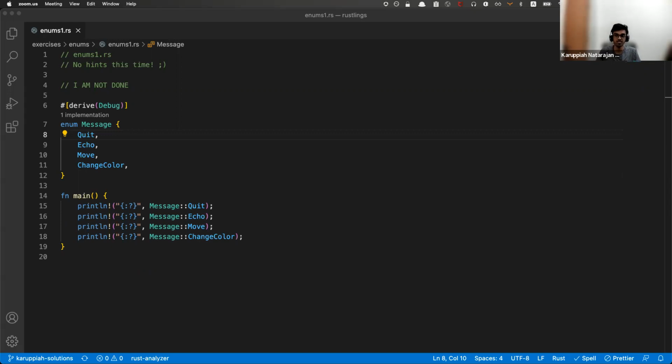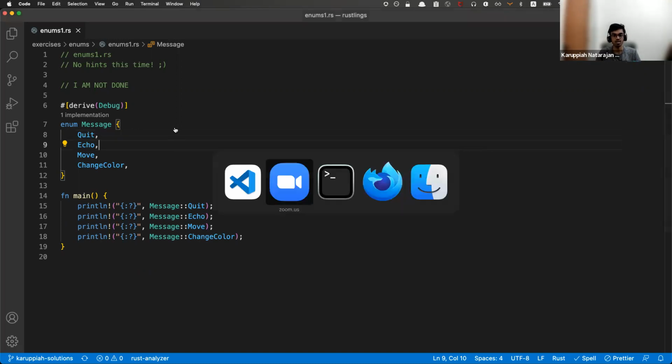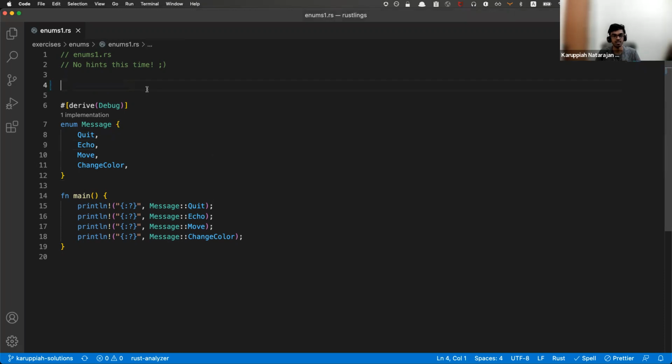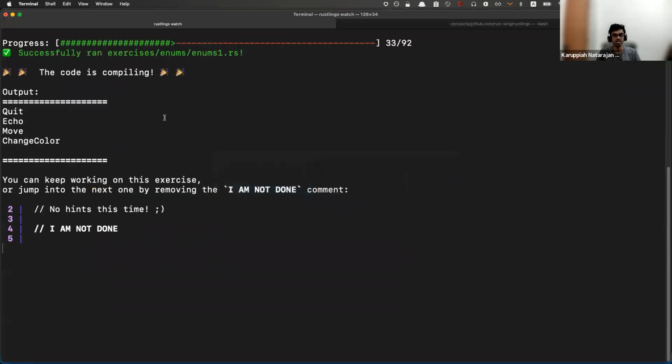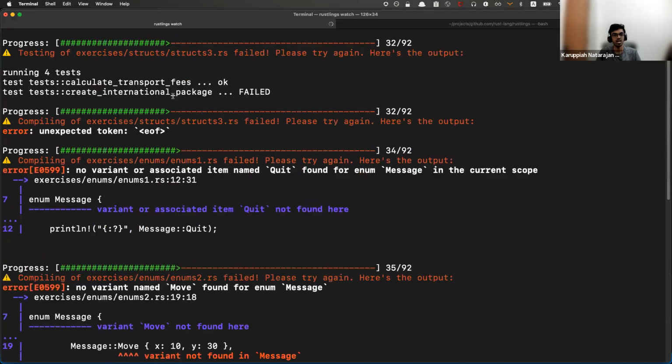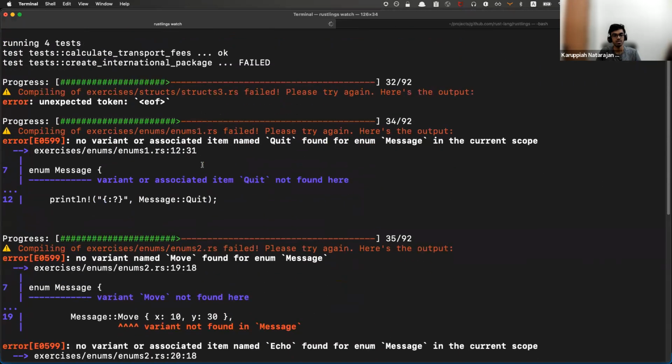This is part of my 100 Days of Rust, and I'm on day 16. The last exercise that we looked at was enum 1. So I'm just going to go ahead and remove this "I'm not done" marker to look at the next exercise that we have. So we have enum 2 now.